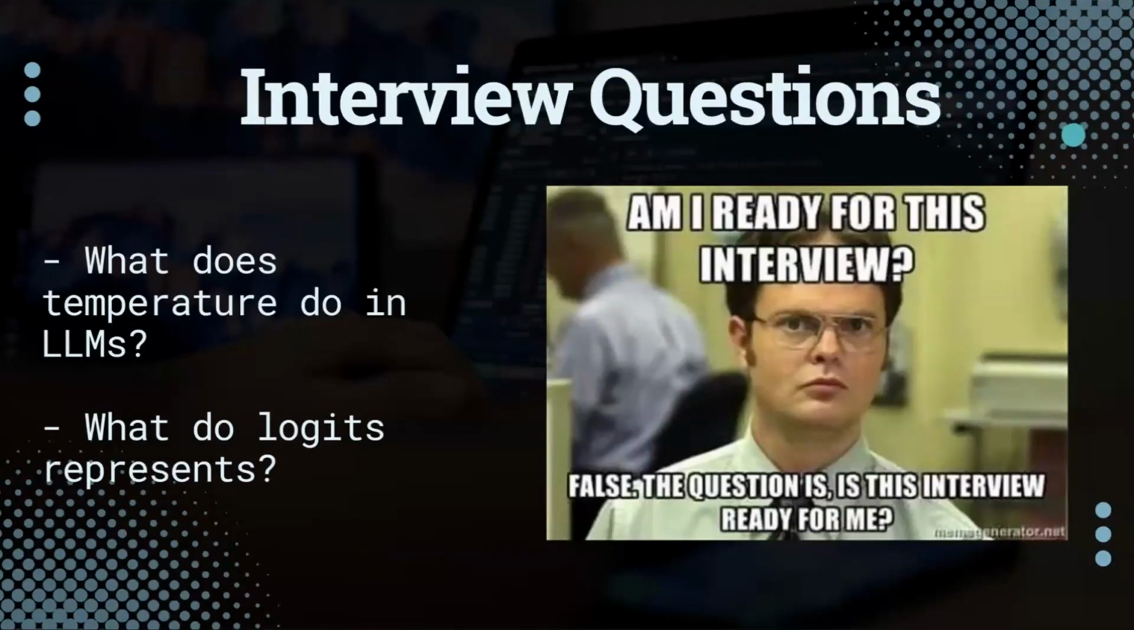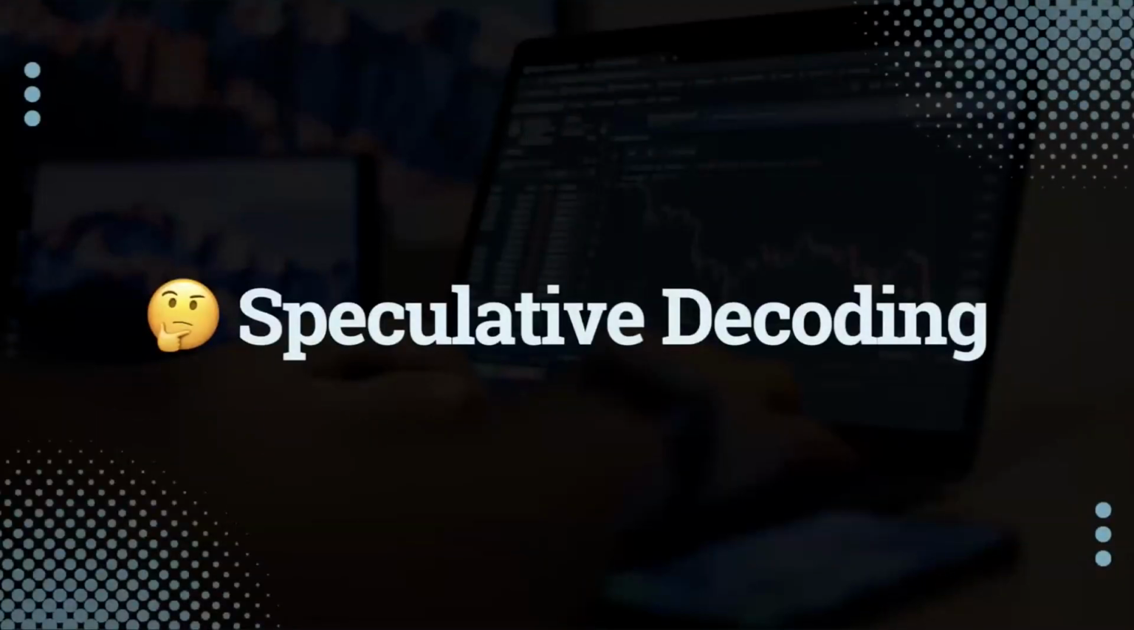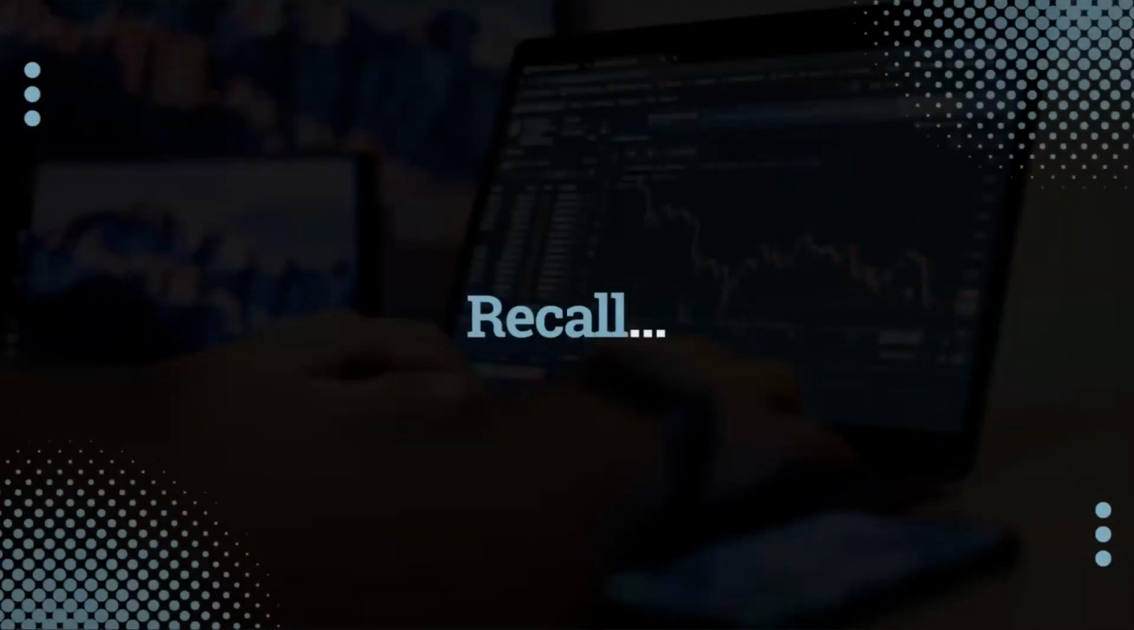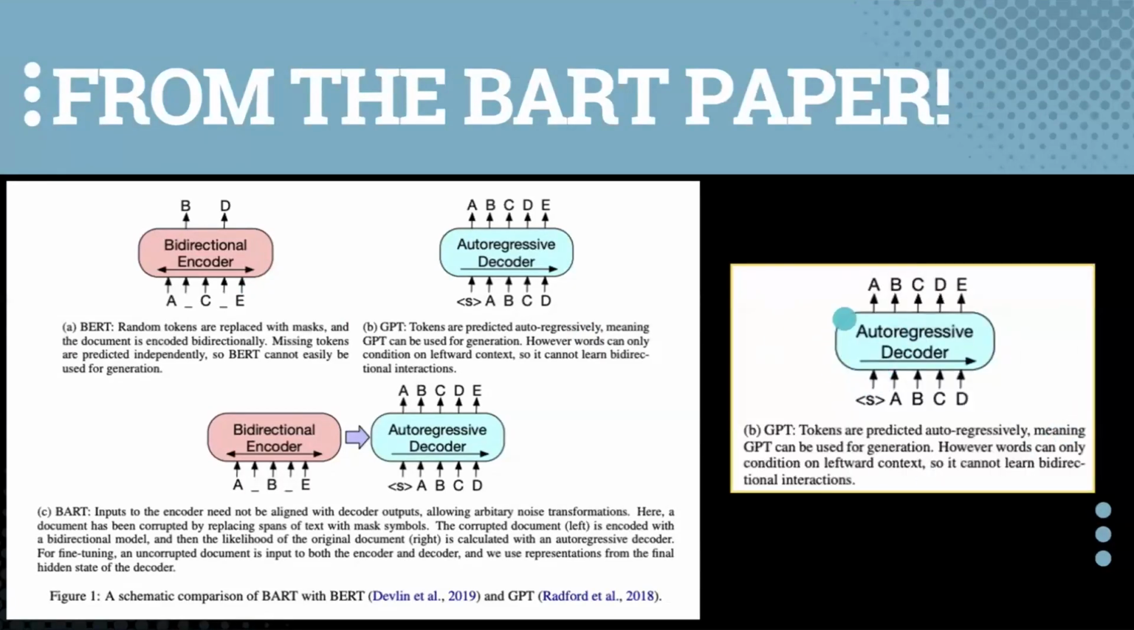But logits, yeah. Okay, so let's get into speculative decoding. Let's speculate a little bit on what the state of the art in decoding is, and recall that we're rooted in this transformer architecture. So we have, from the original BART paper here, or the original Attention Is All You Need paper, the bidirectional encoder, not so much of a concern to us right now. Rather, we're more interested in this autoregressive decoder.